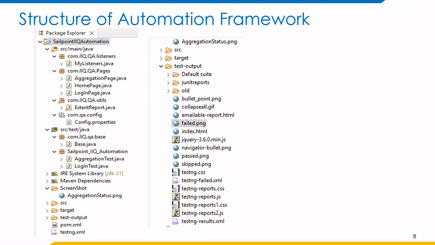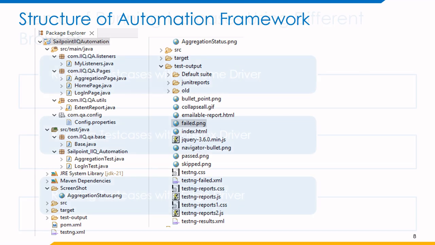Next, the pom.xml file. Here we keep all our dependencies and plugins. Some of the dependencies and plugins we get while creating a Maven project, but for some we need to provide almost all of the dependencies which we require. We get them from the Maven repository. The JRE System Library and Maven Dependencies we get when we create our project. We can run this framework using TestNG, Maven, or from CMD or Jenkins.